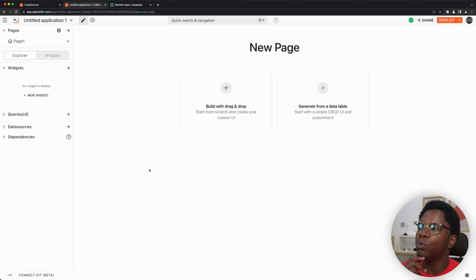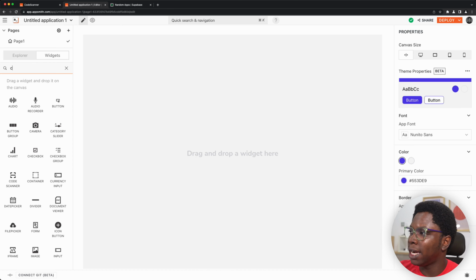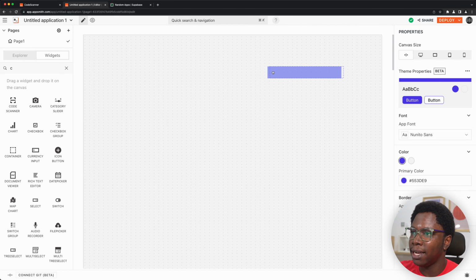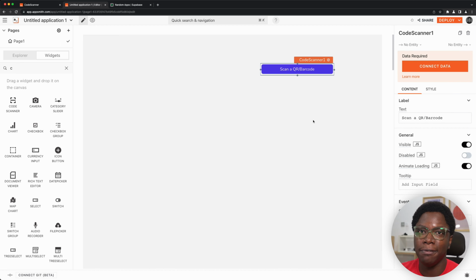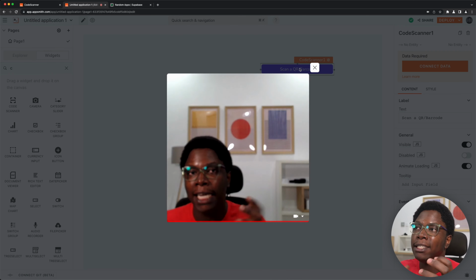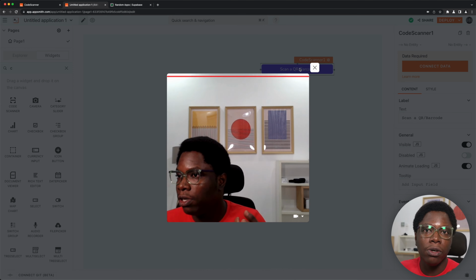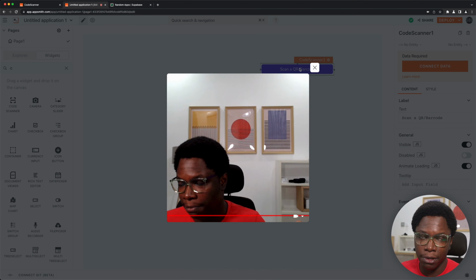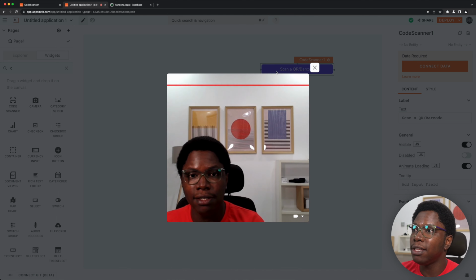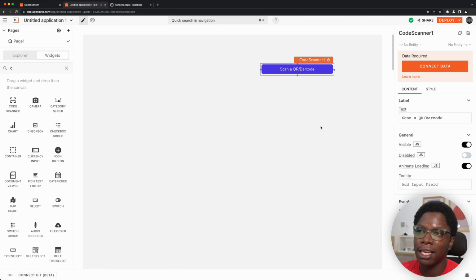Alright, to get started, we'll be taking a look at the CodeScanner widget. And by itself, the CodeScanner widget is a really straightforward widget. So let's go in to grab the CodeScanner widget. And this is how it looks by default. It's a simple widget that when you click on it, it opens a camera and it's able to scan a QR code or a barcode and extract the information from that code. So this is the CodeScanner widget. This is how it looks by default.